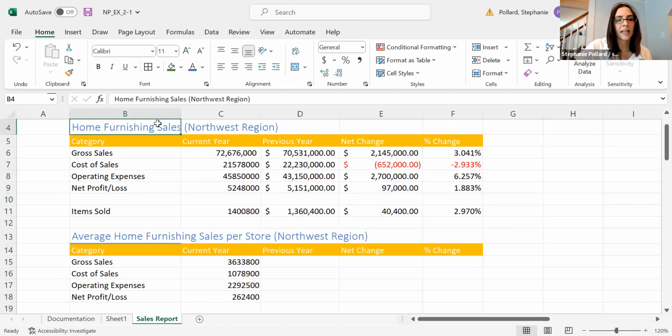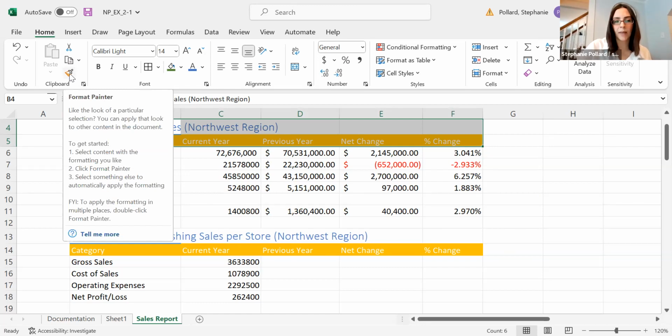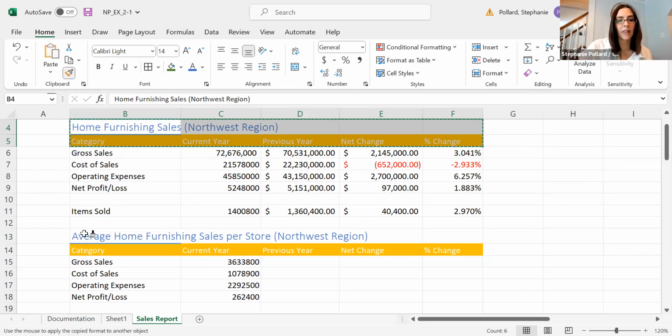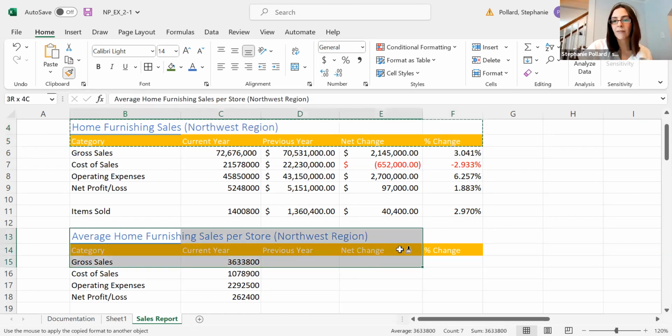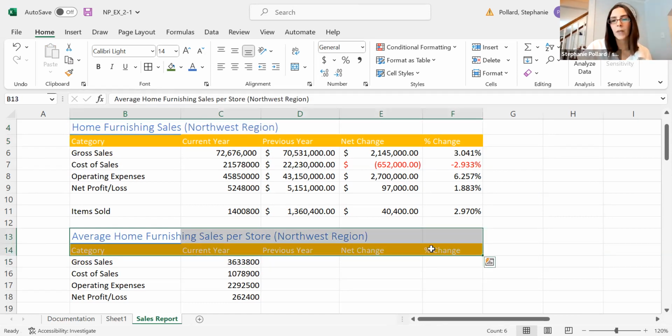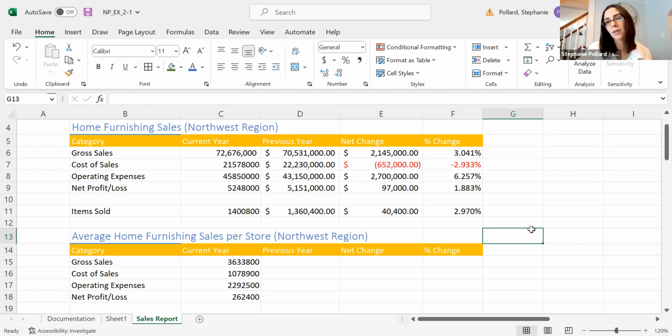And the way I did that is, again, I highlighted what I liked. And then it's this little paintbrush right here. So that is Format Painter. It doesn't copy the data in the cells, doesn't copy the formulas. It just copies the formatting that you used. So I can select that, and then again, select where I would like that formatting to be pasted. And it will paste that as well. So that's a really nice feature and time saver.